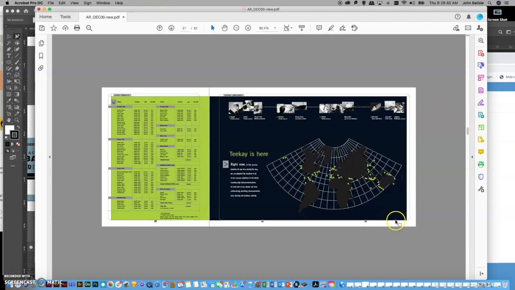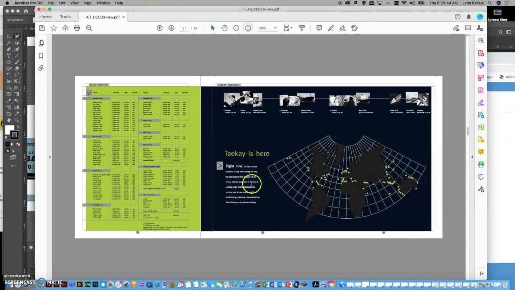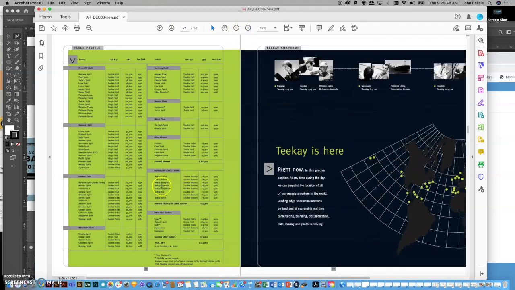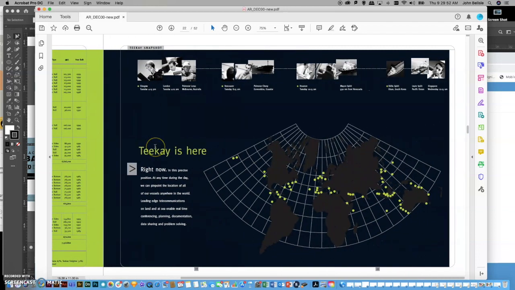And then a huge spread of their actual profile. So if you look, this lists all the ships that they own, and then at any given time, again, continuing this timeline up along the top, ships are in these different locations around the world.